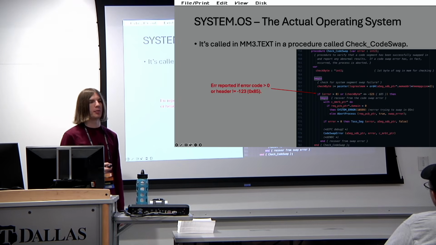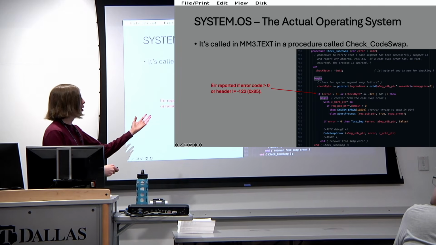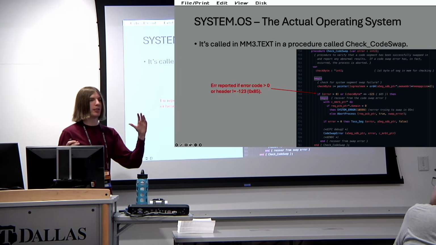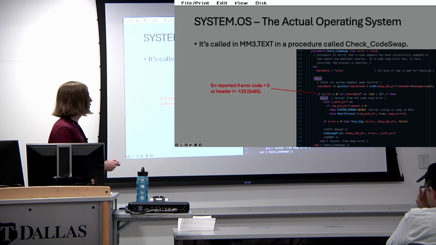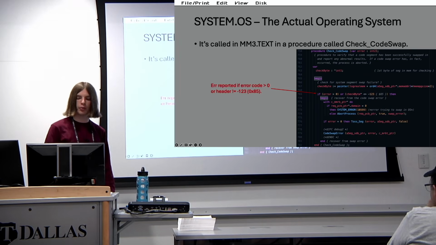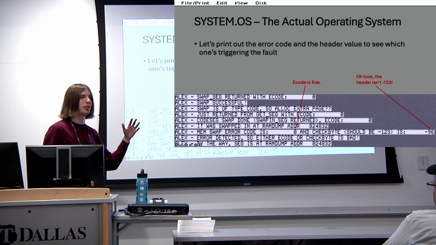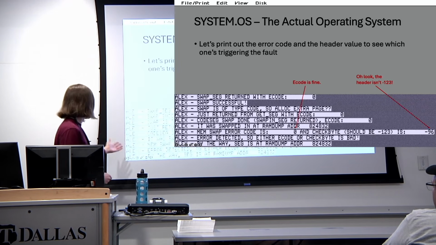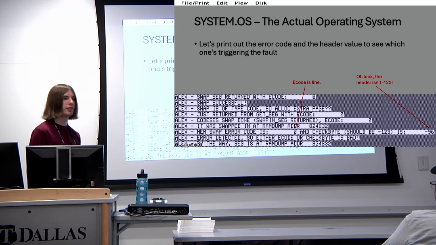Remember where we saw 85 before? That was the header type for a code block. So basically, if some error occurred or the thing we just put into memory isn't a code block, then we report a code swap error. So let's print out this error code and the check byte to see what they are. Let's see if one of them is wrong. Ignore all the other stuff I printed out. I'm kind of glossing over a bunch of false starts here. This is the thing that actually mattered. Well, you can see the error code is fine, but the check byte, it's not. It is not right.